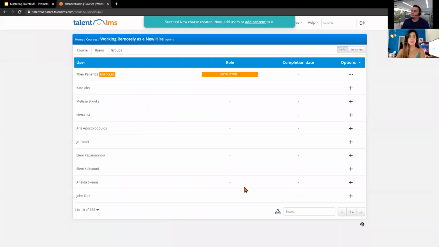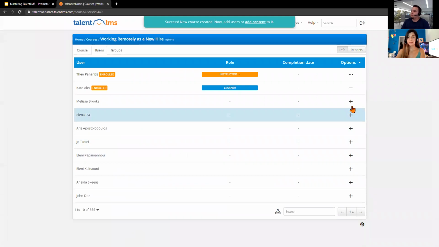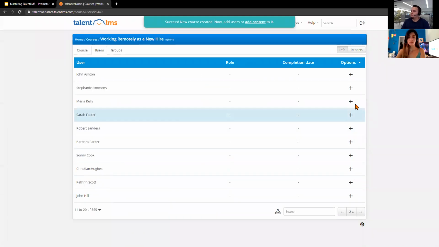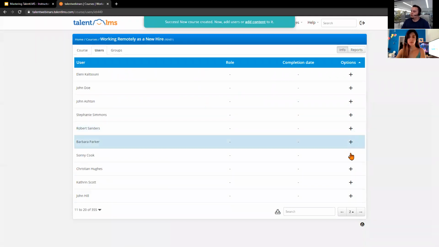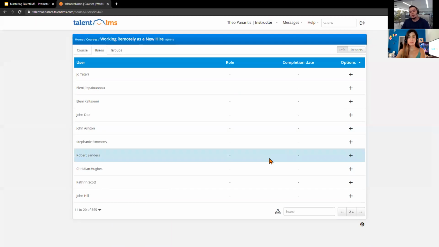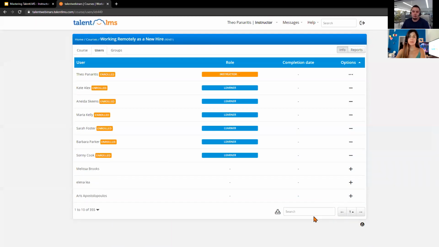And in this case, you can see here that I will start adding a couple of users, perhaps Amanda as well. I'm going to go to the second page, but don't worry if you don't add all the users that you want in the beginning. It's always a good idea to come back and add more users as you want.